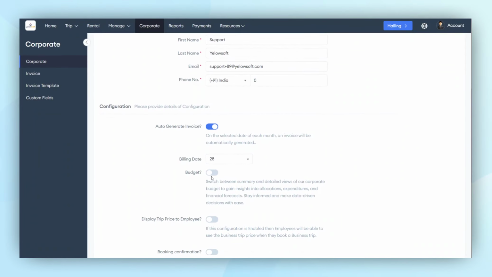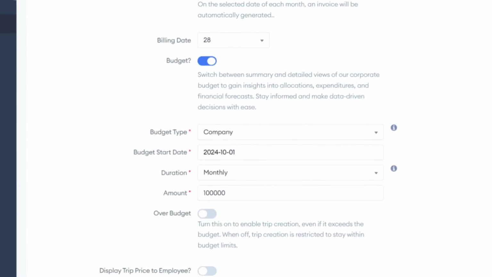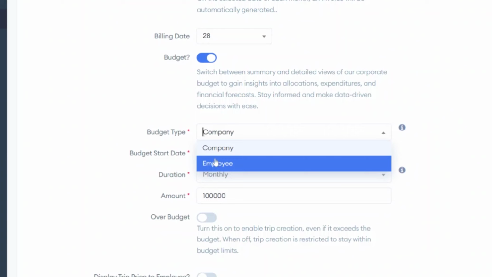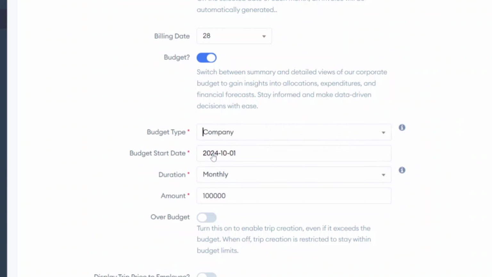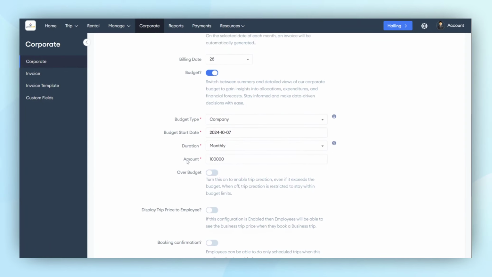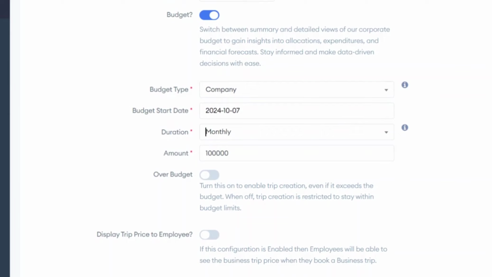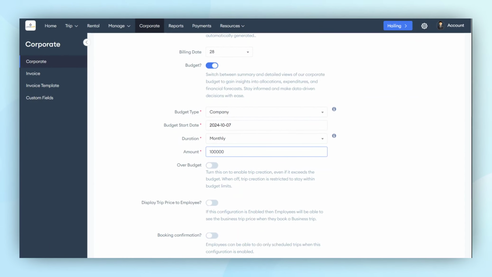Once this option is enabled, the admin can decide whether the corporate budget will be defined company-wide or on an employee-by-employee basis. If the budget is set company-wide, the admin can determine when it starts, for example, on the 7th of October, and the duration of the budget, whether it's weekly or monthly. Following that, the admin can define a budget for that specific corporate account.